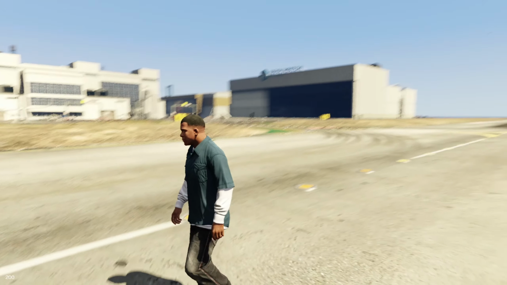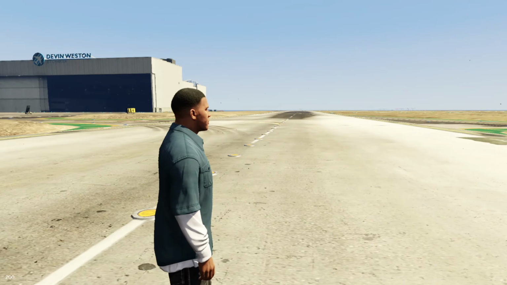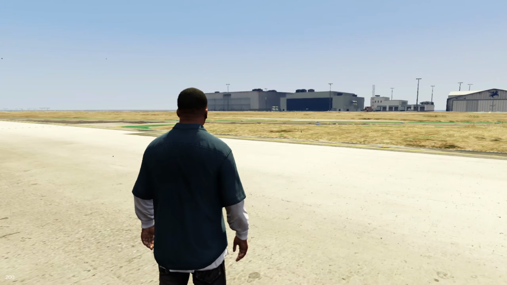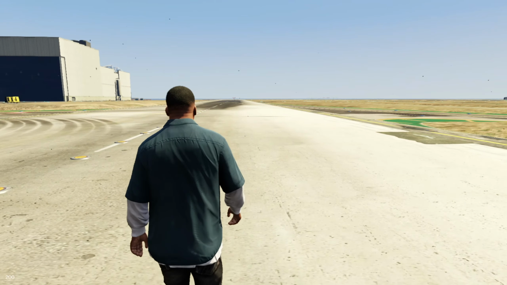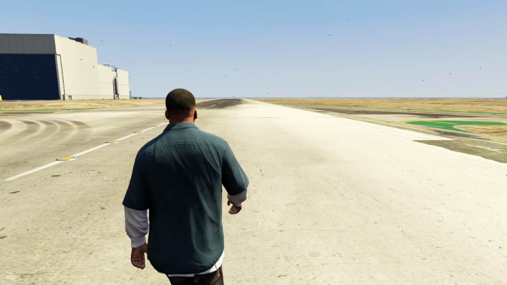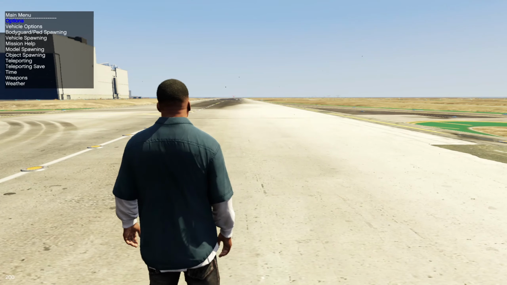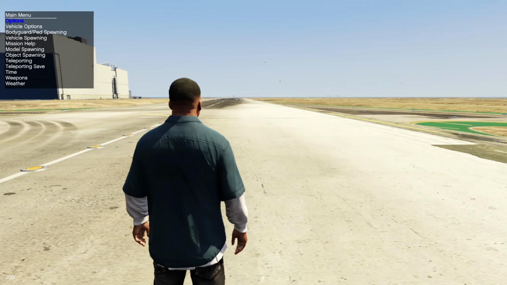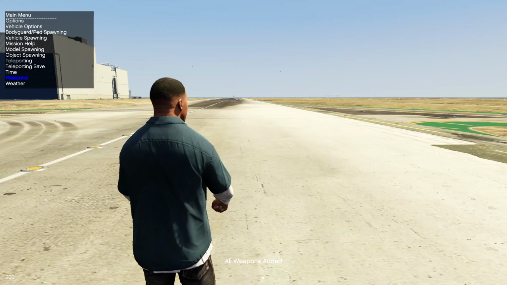Alright, so as you can see, our game's all launched up and loaded. Our graphics mod is definitely working because it's not what the stock game looks like. Definitely can tell by my frame rates being about 10 or 20 FPS lower than normal. Running at about 86 right now at the airport. First thing we're going to check is we're going to give ourselves all weapons.